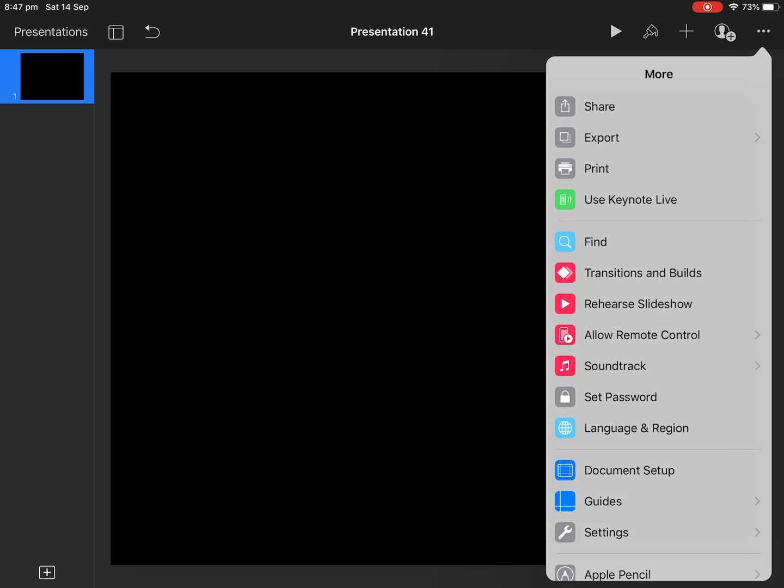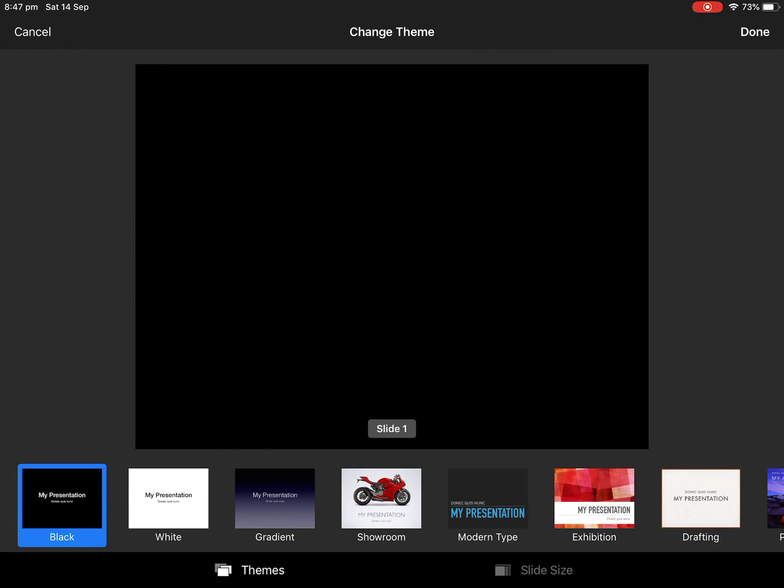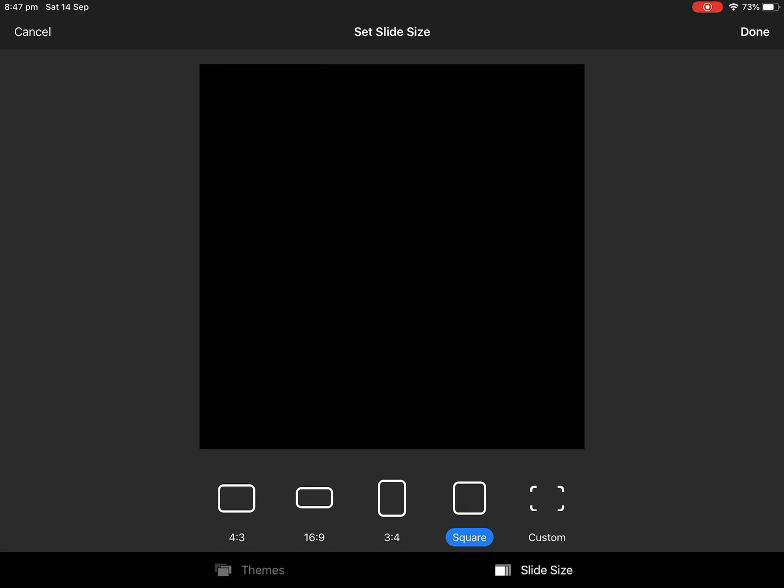The first thing we need to do is, in the AR Maker app, it recognizes more of a square shape. So we're going to click the 3 dots and go to Document Setup. You'll see your slides, but then look at the bottom and it says Slide Size. We're going to take the square format. That way you know everything that you draw is going to work perfectly in the AR Maker app.